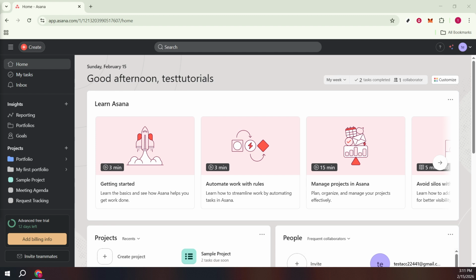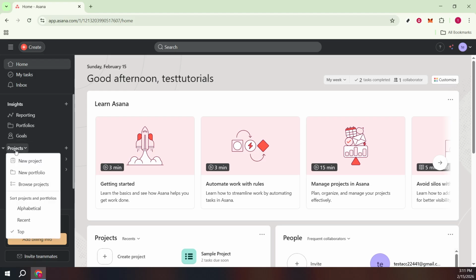Next, look to the left sidebar and click on Projects. This panel is where all your firm's work lives. If your sidebar is collapsed, hover to expand it so you can see the full list. Think of projects as containers for cases, practice areas, or ongoing firm initiatives. Keeping this section organized now will save you time later.